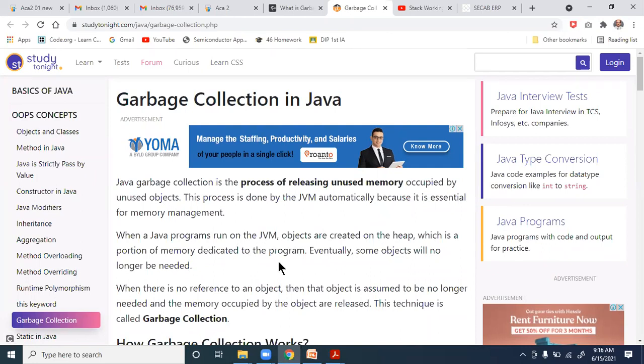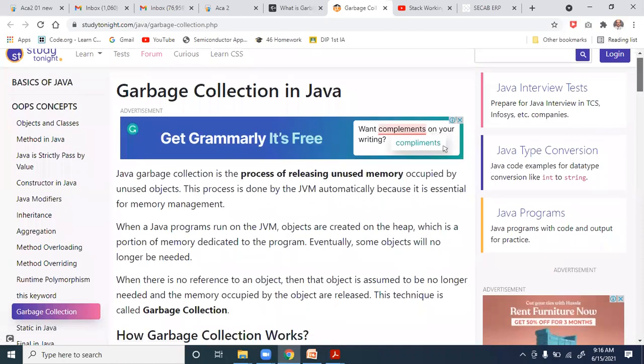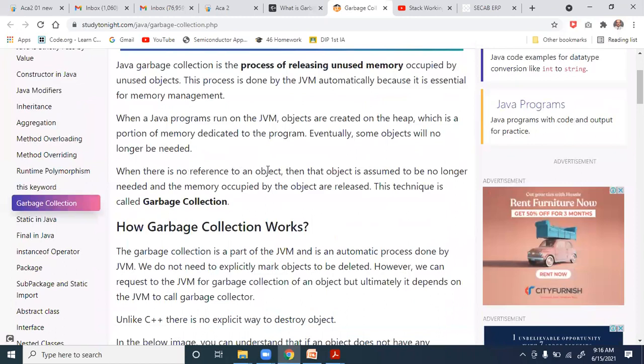To each program, a heap memory is dedicated where all its objects are put. Once they are put, they have to be referenced by means of variables. Eventually, some objects will no longer be needed. We see that the objects might not be needed at some time. So when there is no reference to an object, that object is assumed to be no longer needed.